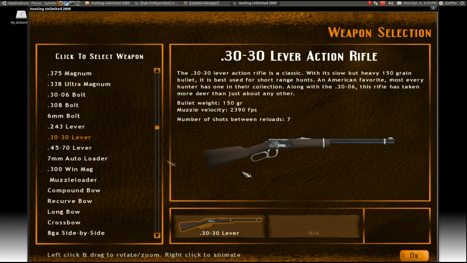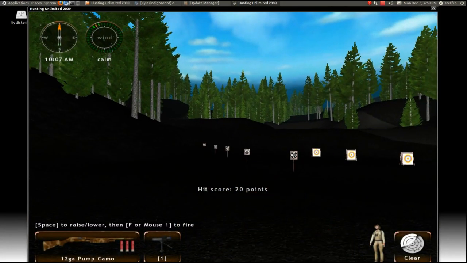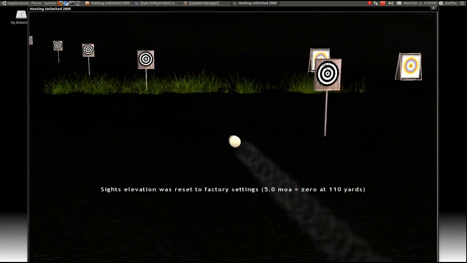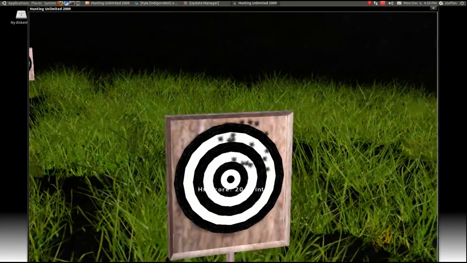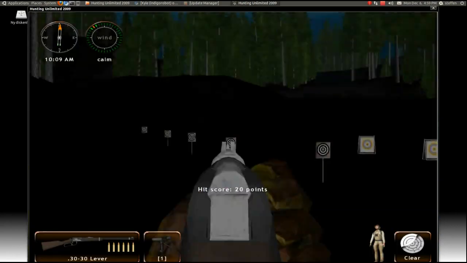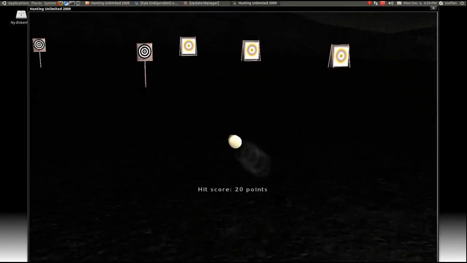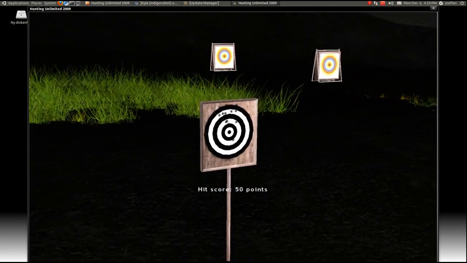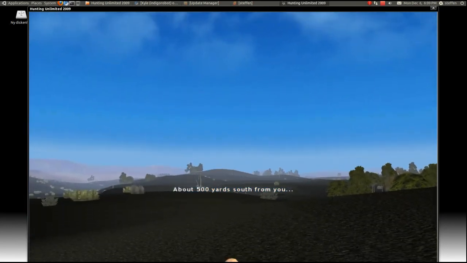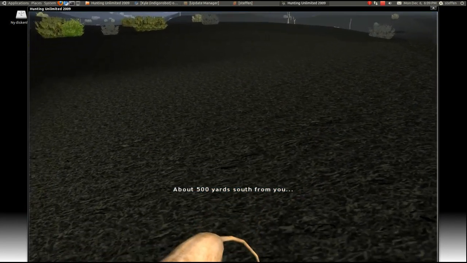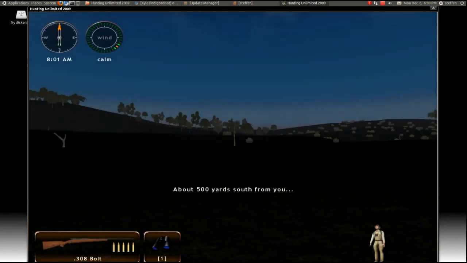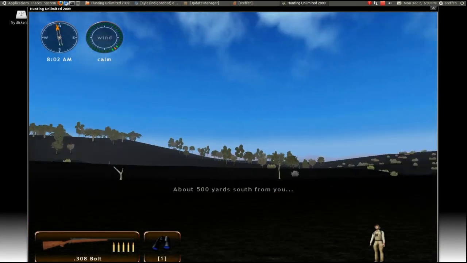This one, it's kind of a western gun. Okay, zoom in, try to hit. Good shot. Good shot. What about that one? 50 points. Amazing. Let's just try to shoot some animals in Africa. Okay, south, it's that way.